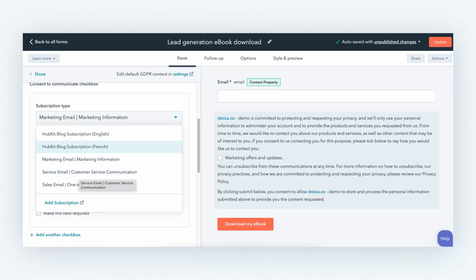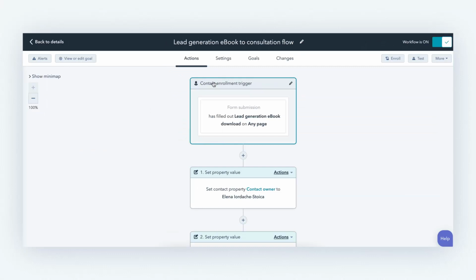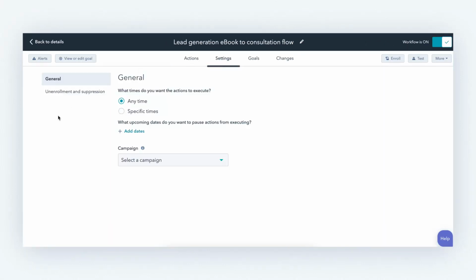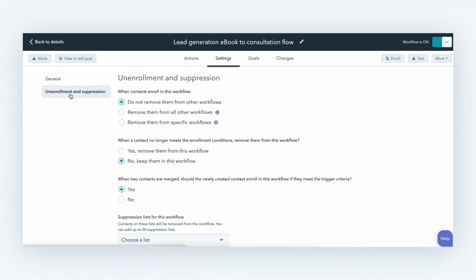The second best practice that I want you to be aware of is setting up the unenrollment and suppression criteria. So if you have people enrolled into multiple workflows, consider if you need to remove them from the previous ones. One example is when someone becomes a customer, do you want to remove them from previous workflows or not? Most likely yes, because you don't want to keep nurturing them when they've become a customer already.